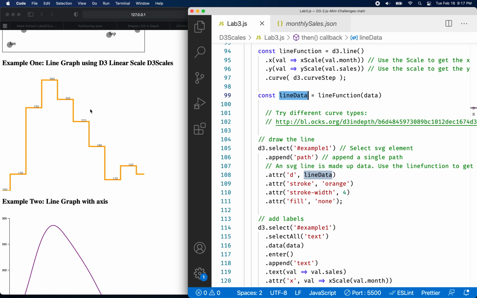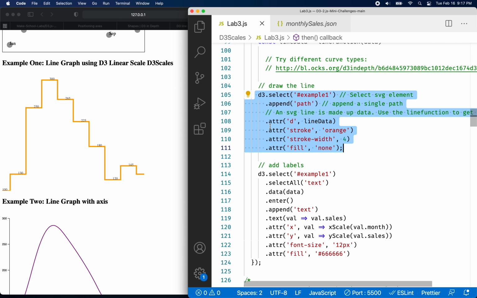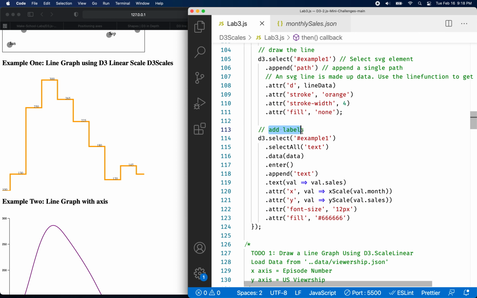So anyway, that was the line here, and to draw multiple things within the SVG, I first selected it, I set the data for the line, I set the stroke style, the stroke width, the fill to none, and then down here to add the labels, I did the same code that we used above. I selected my element, select all, added the data, entered the data, and then I appended text elements for each one of the numbers that we see on the line graph. And then I used the same X and Y scale here to position the text objects, right?